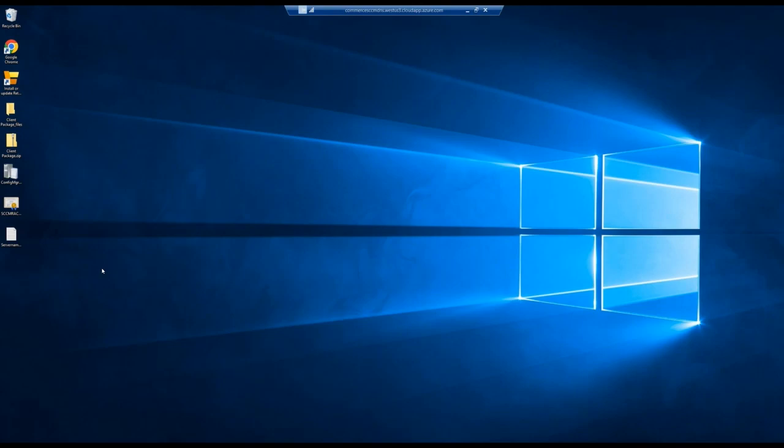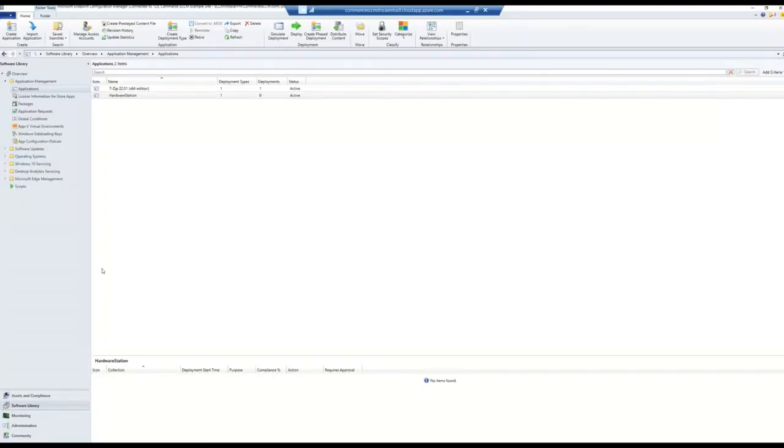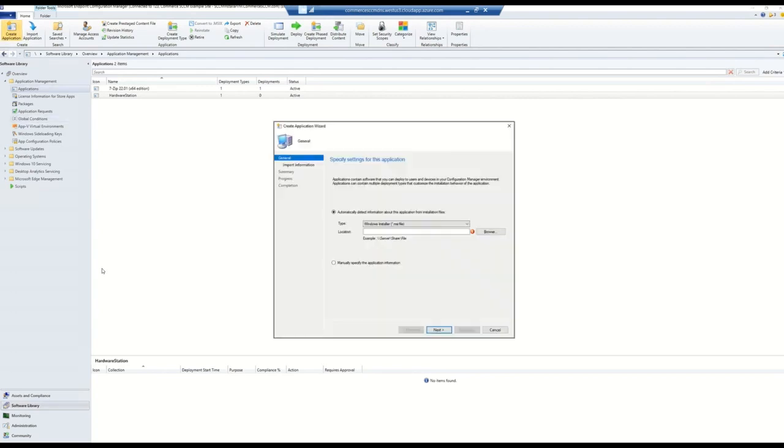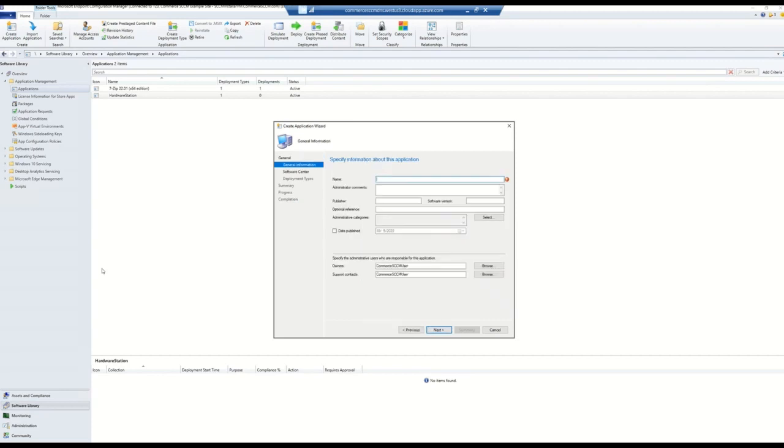Now we'll go to our SCCM, our Configuration Manager. We'll go to software library and we'll go to application. As we said, we're going to be using an application. So we'll click on create application. If you notice, we don't have any type here, that's why we're going to be choosing manually specify the application information. We'll go ahead and put our name as Store Commerce app.